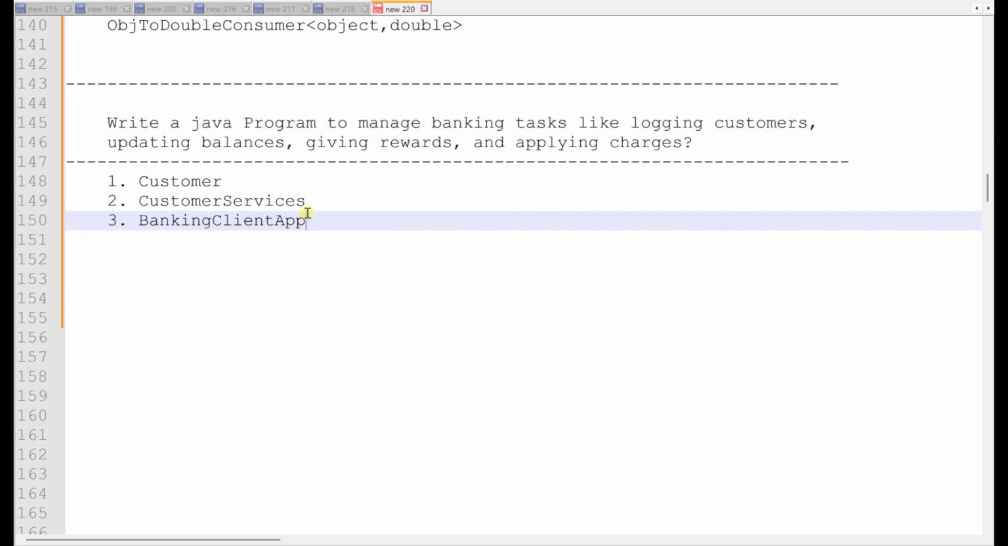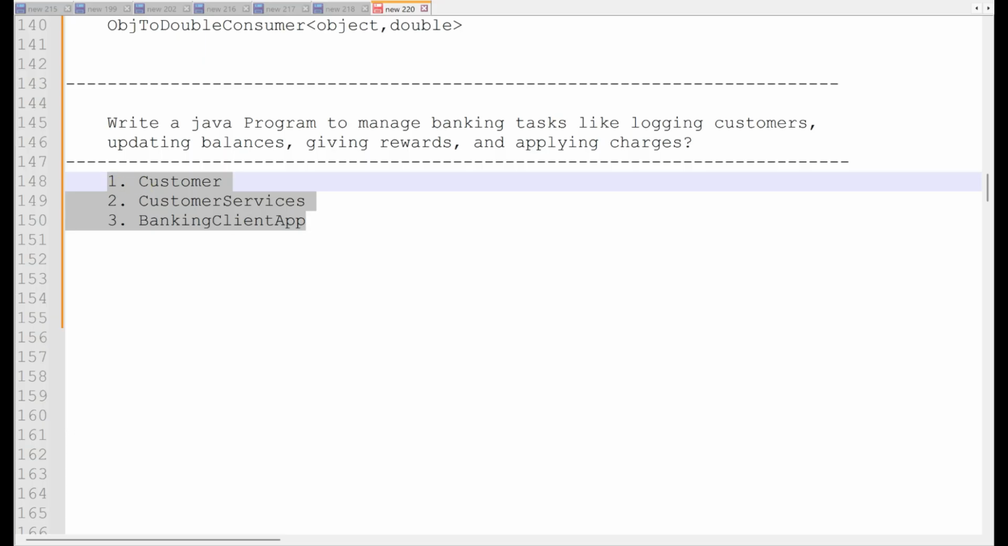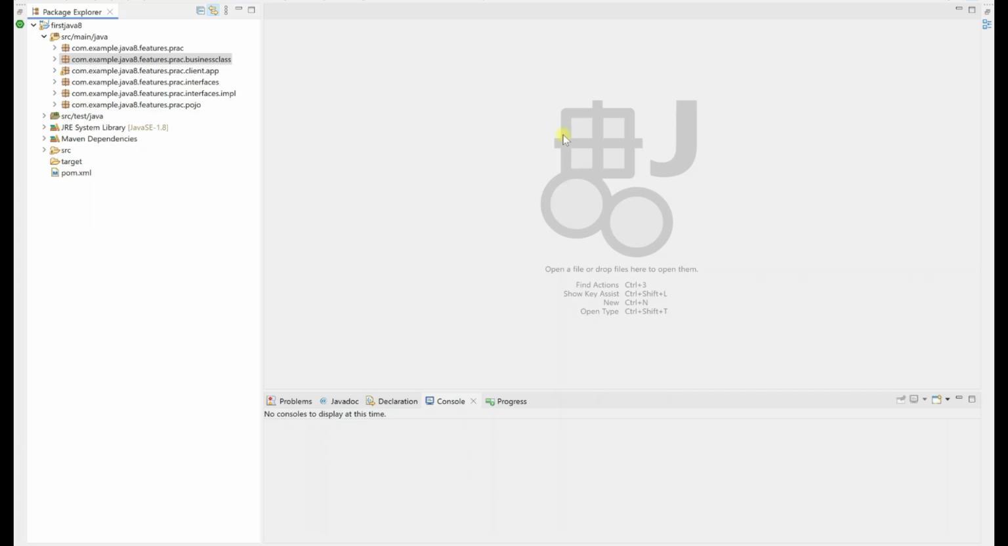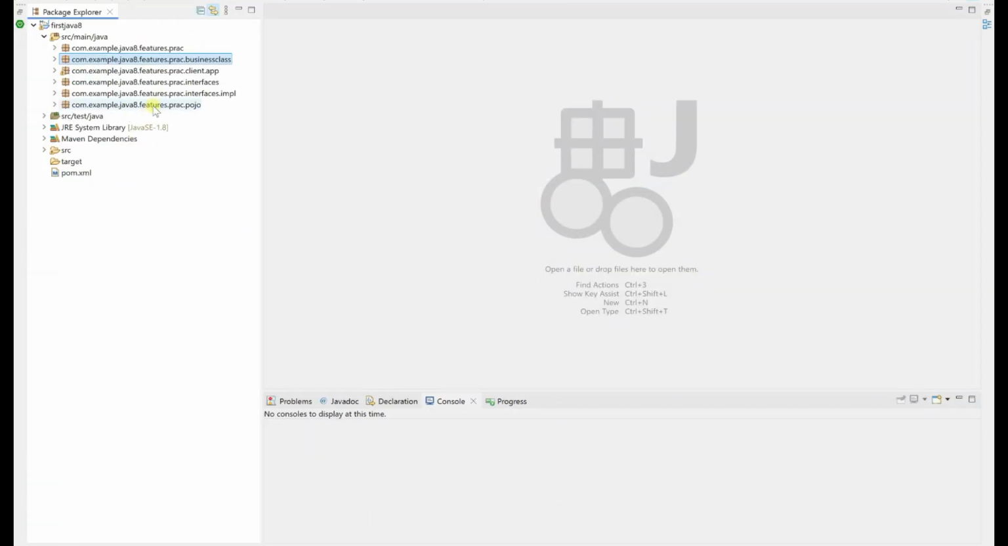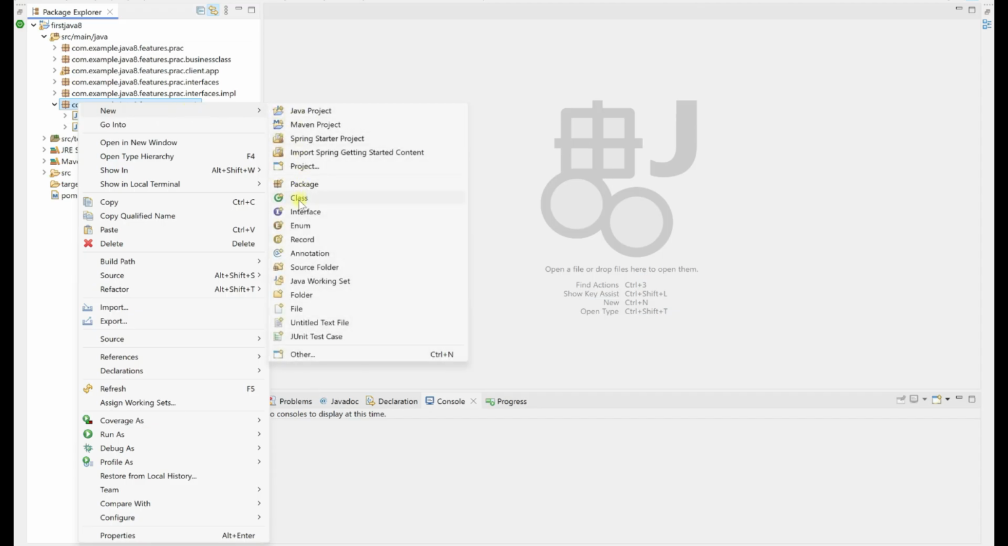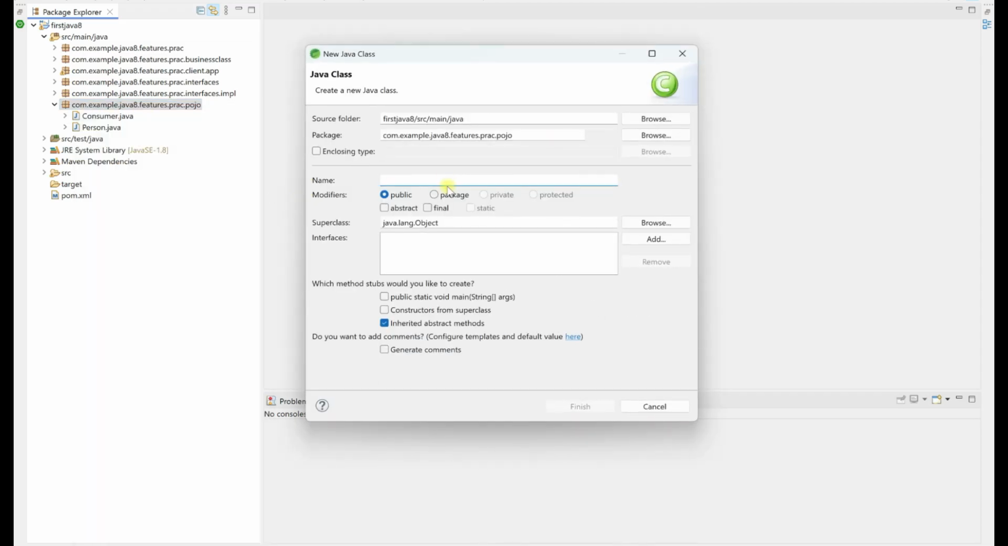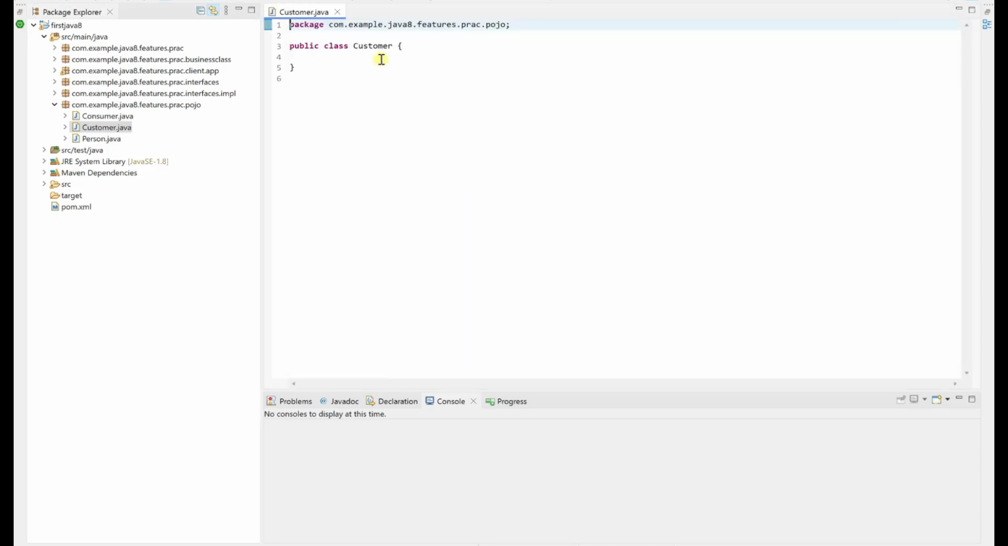So let's jump to the Spring Tool Suite and start creating these three classes. We are at the Spring Tool Suite. The first thing we are going to do is create the customer POJO. I'll be creating the customer POJO in this pojo package. Just right click on the package, and let me create the customer class. Okay, so we have a customer class.